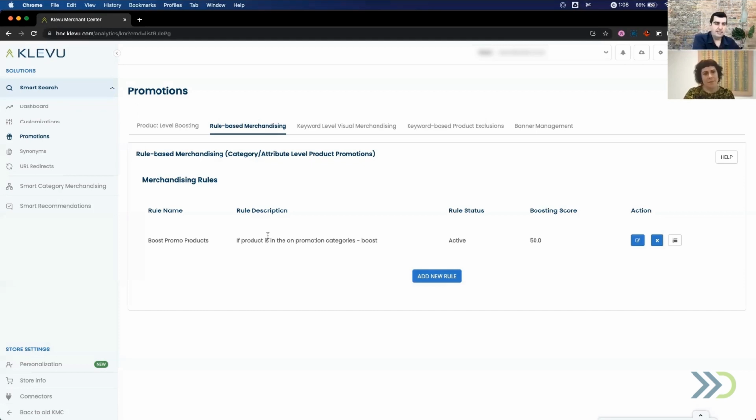You set it up once and then it just applies automatically, because as you change your promotions, Klevu will react to that because it's based on whether the flag on the promotion is on or off. So very powerful use of rule-based merchandising for those types of promos. Let's keep the story going.